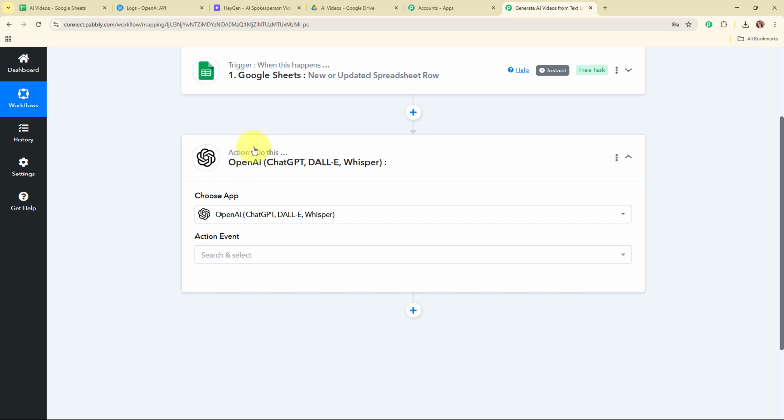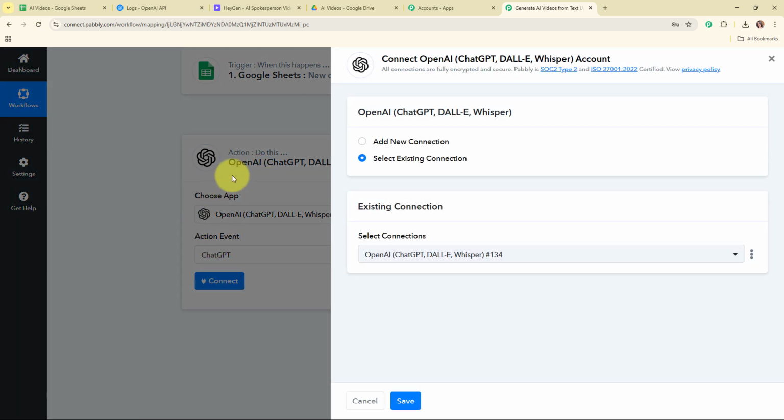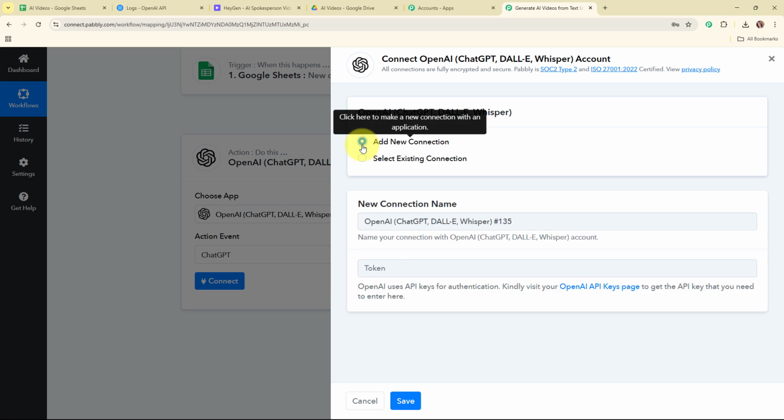So here in my OpenAI action step, I'm going to select my action event as ChatGPT, so that by using this particular model, OpenAI should generate a proper video script for me. Alright, so now to connect my OpenAI account with Pabbly Connect, I'm going to click on this connect. To build a new connection, I'm going to select add new connection. If your OpenAI account is already connected with Pabbly Connect, then you can click on select existing connection.